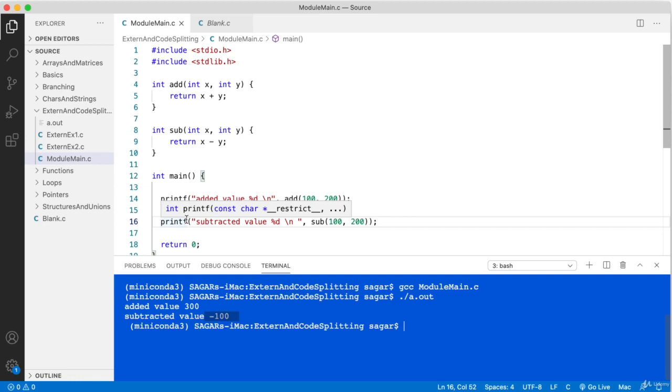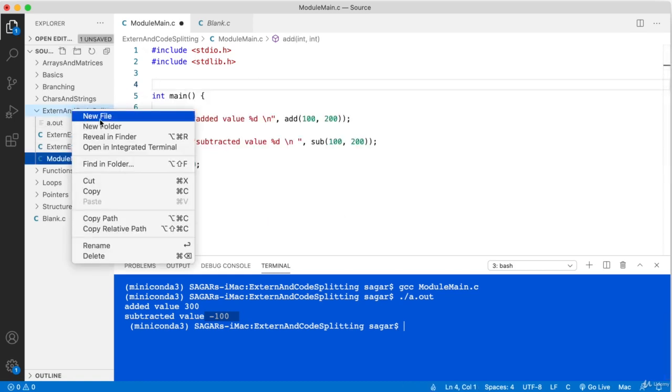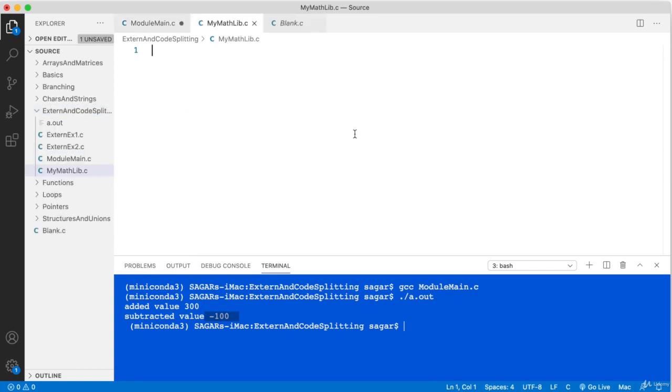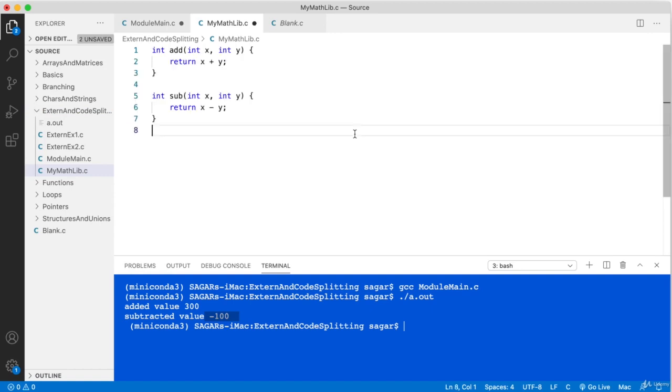It's very, very simple. You just need to cut your code and create a new file. Let's say mymathlib.c. Put your function definitions here, right? Don't put the main, that's fine. Now you can include all the header files if you need some.